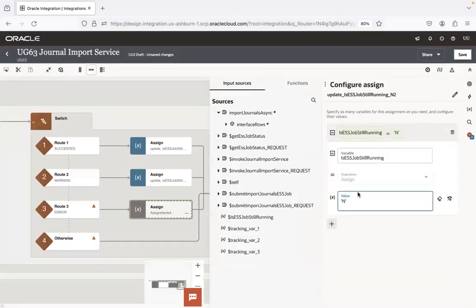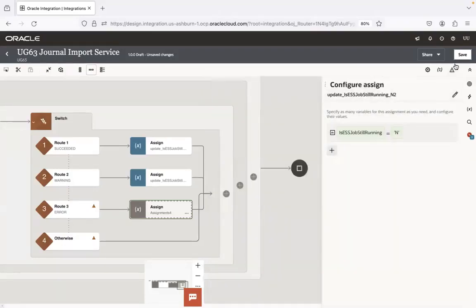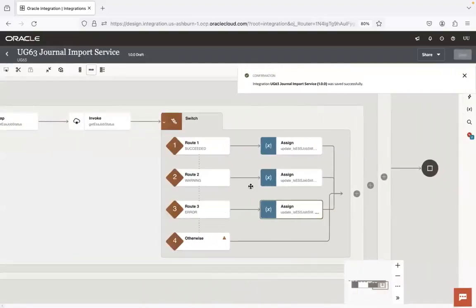So from all the three branches, we're just setting the variable to n. Based on our job completion status, we're going to send out a relevant email notification, and we are marking it as n. Since we are marking it as n, it comes out of the while loop.